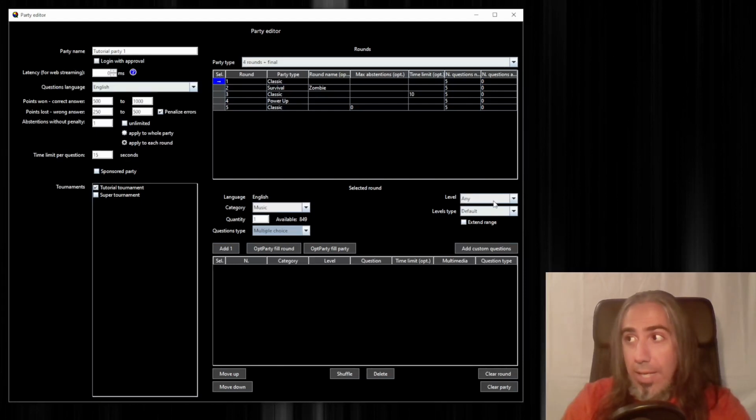Then you can select the level here, which can be selected between levels defined in the specified levels type. In this case, I only have default, so it's going to be the default levels. So for example, I can select an easy question. If you select extend range, this is going to allow the selection not only of easy questions, but they are going to be on average easy. So if I want specifically an easy question, I don't select it, I click on that one and I get an easy music question.